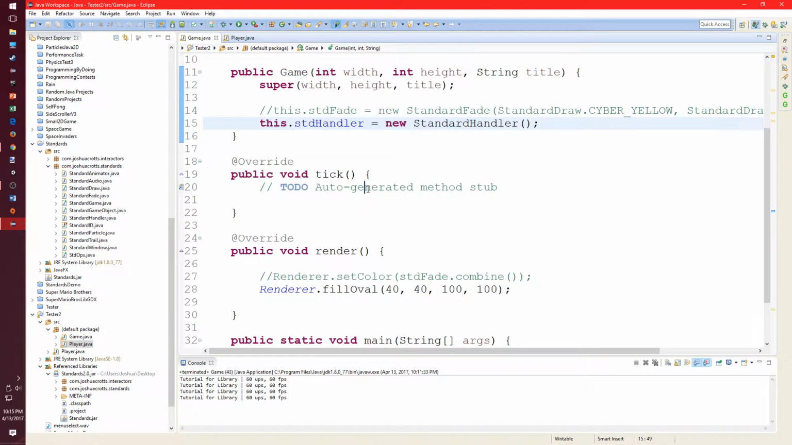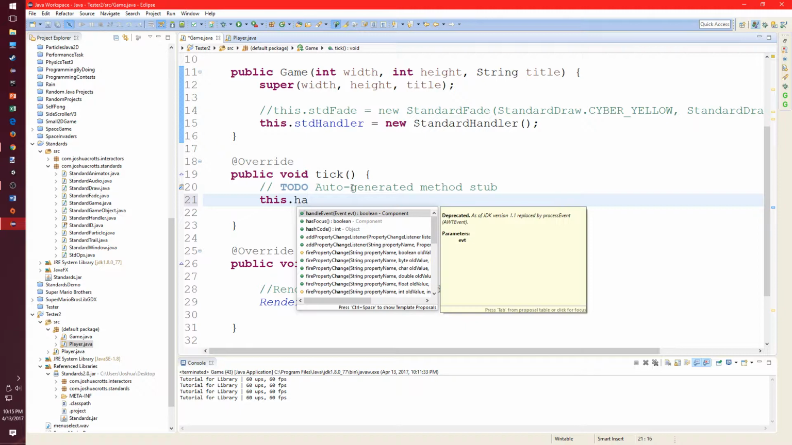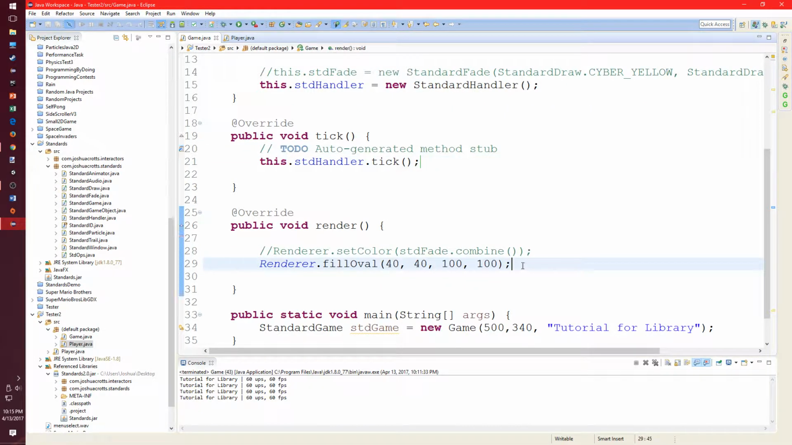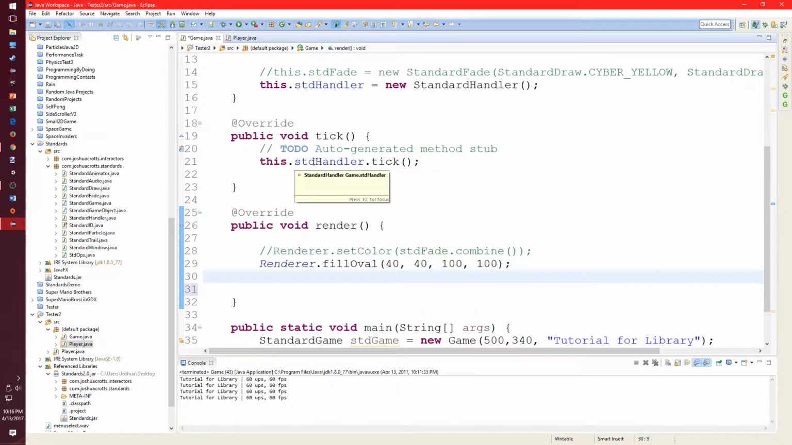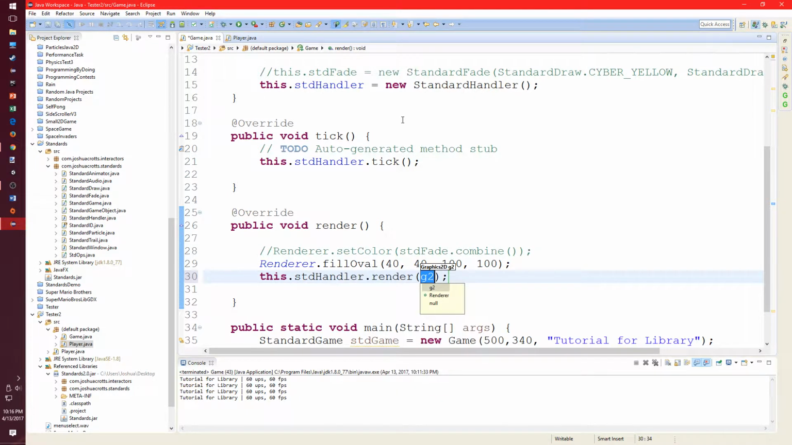It doesn't take any parameters. And then in your tick method in your game class, do this dot handler, or whatever it's called, handler dot tick. This will tick every object in the array list, because standard handler contains an array list, and if you do tick on the object, it will tick every standard game object within that array list. Now we have to render it, so do this dot standard handler dot render, and then you can just pass it the renderer.